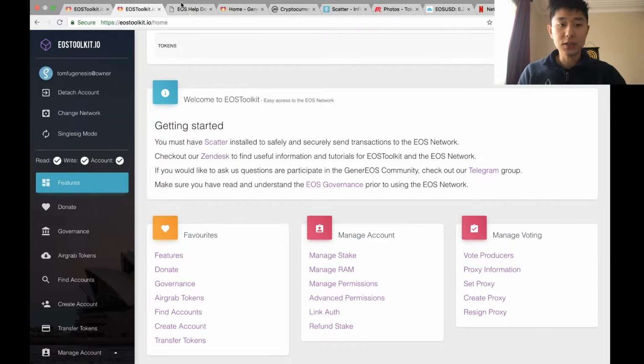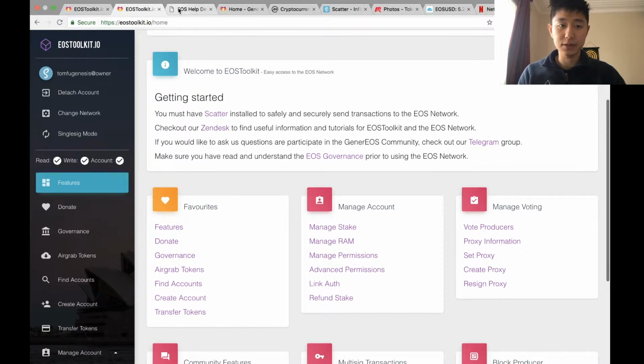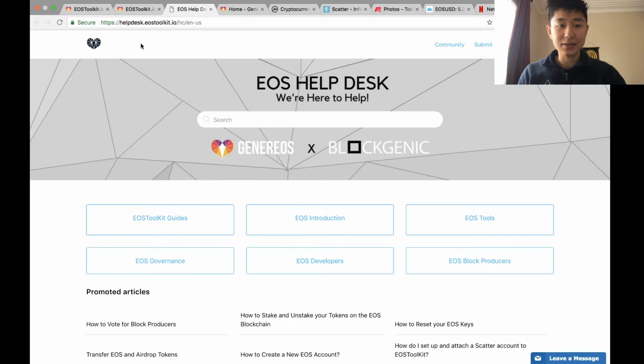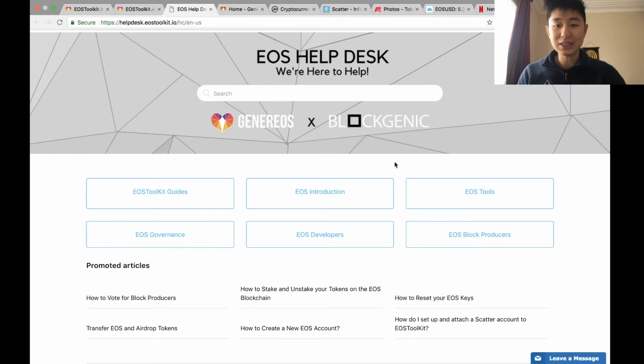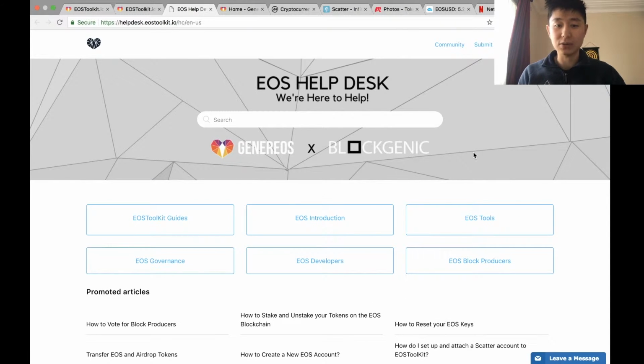So we're just going to jump on that real quick, and then I'll go back and have a look at this dashboard again. So if we go over here, this is our Zendesk, helpdesk.eostoolkit.io. We've actually collaborated with Blockgenic, who has helped us with a lot of tutorials. They've been pretty good with us. We've pushed it all out. So this is what it looks like here.